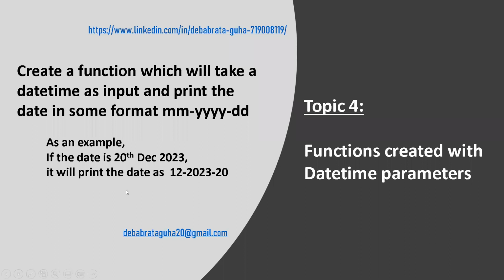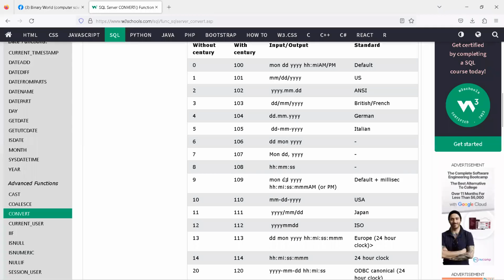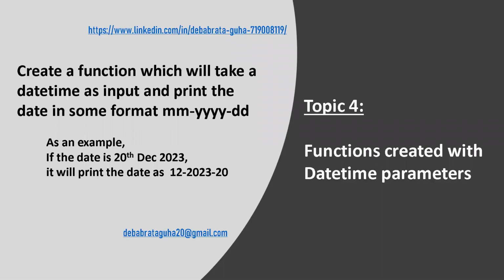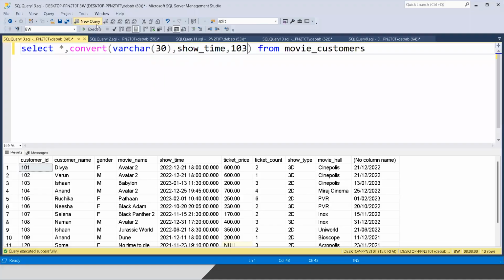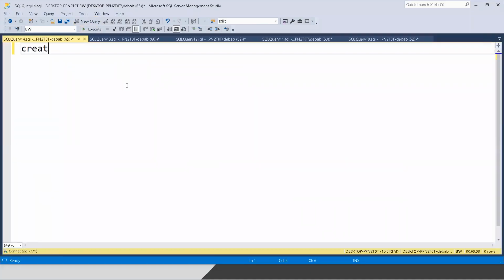But if they require some new format, where they want the month at the starting, then year, then day, how to get that? It is not listed in any of these formats. So first month, then year, then day. We have to write our own logic for that. So what will be the logic? I can create a function.